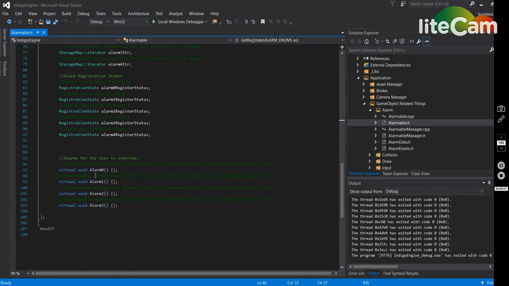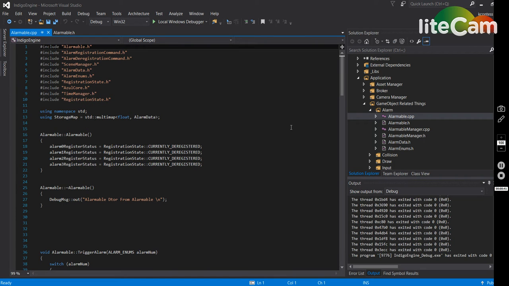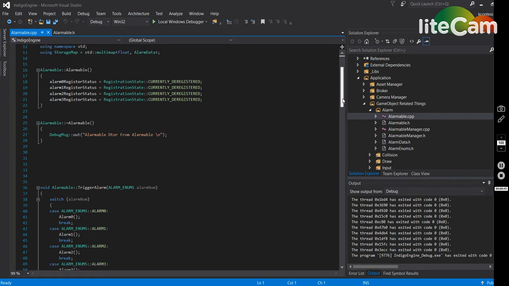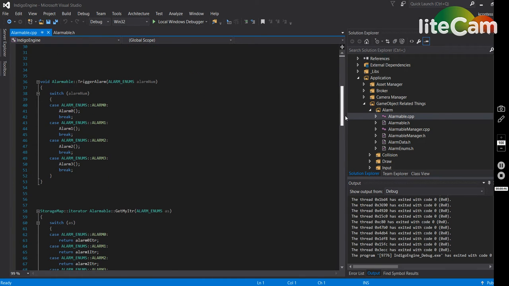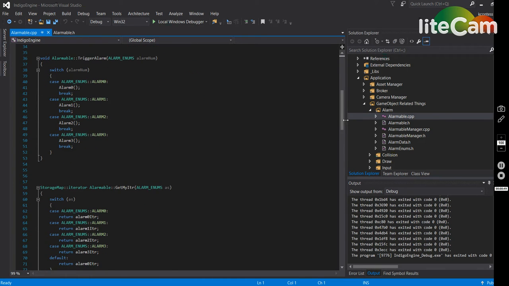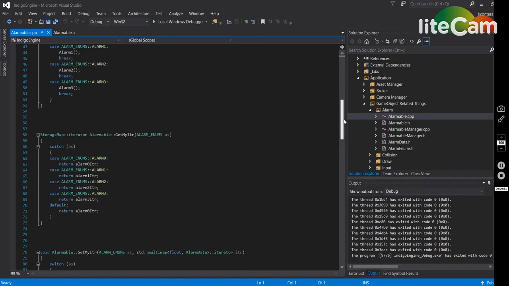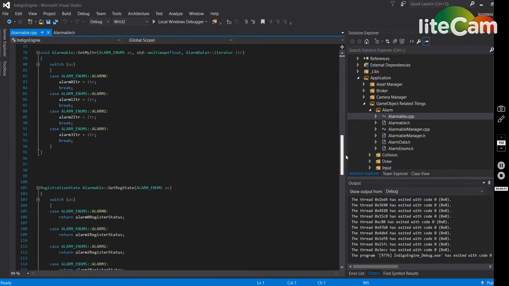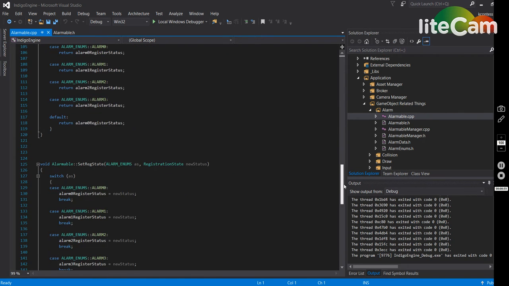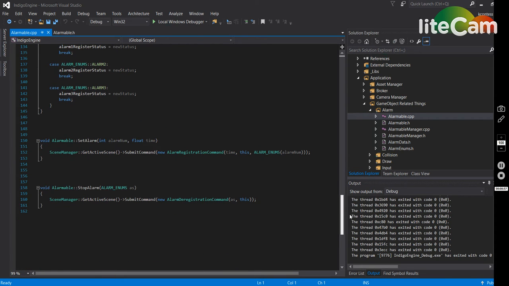And in my game, I only have 4 alarms that you can set. So let's go to the CPP, and here is everything in here. I'm using switch statements with the trigger alarms, getting iterators, setting iterators, getting registration states and setting registration states. And then I'm obviously setting alarms here, and I stop alarms there.